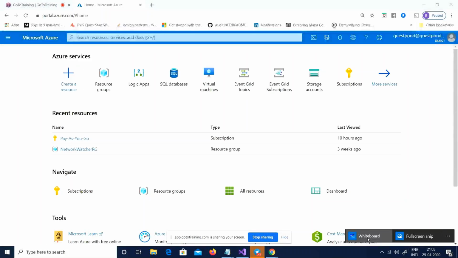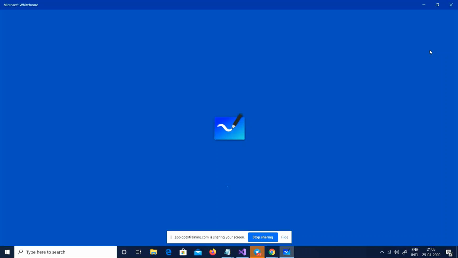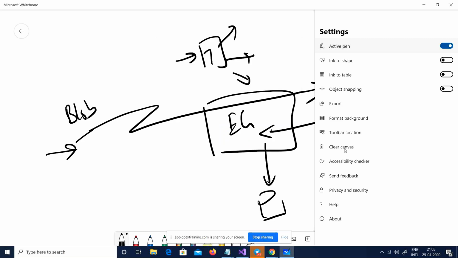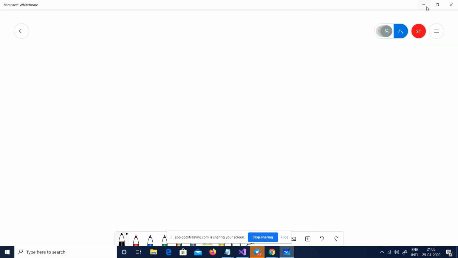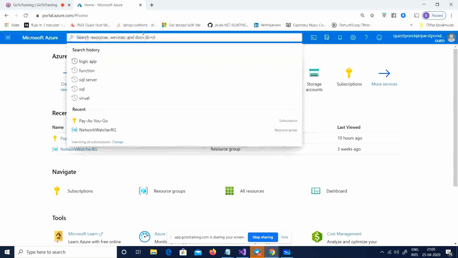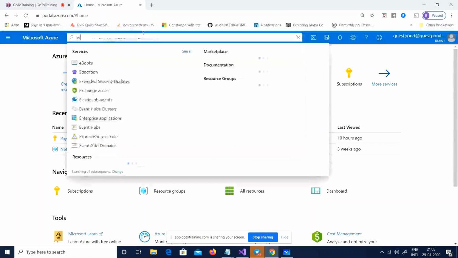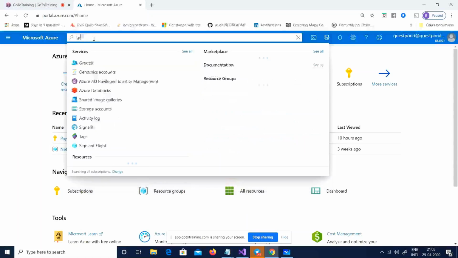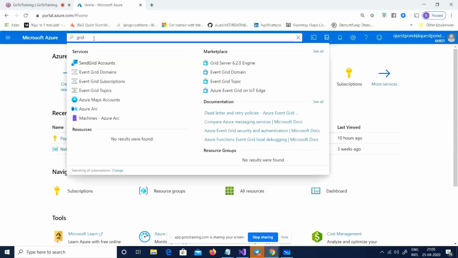Azure Event Grid, what exactly it is. So if you go to the portal out here very quickly, this is the Azure Event Grid. So you can see here, I can just say grid. So you can see we have grid topics, we have grid subscriptions, right? So let's talk about the Azure Event Grid.